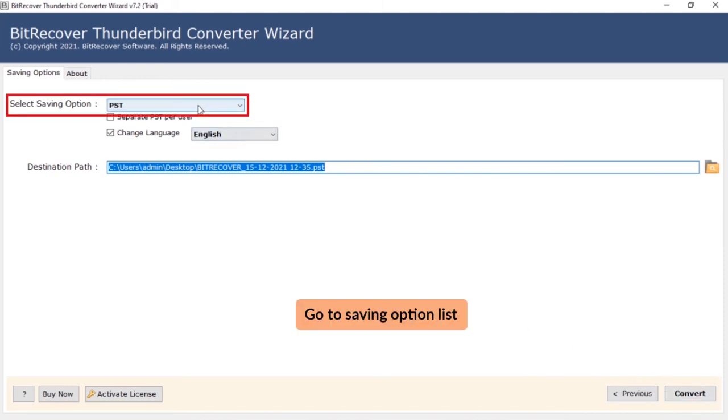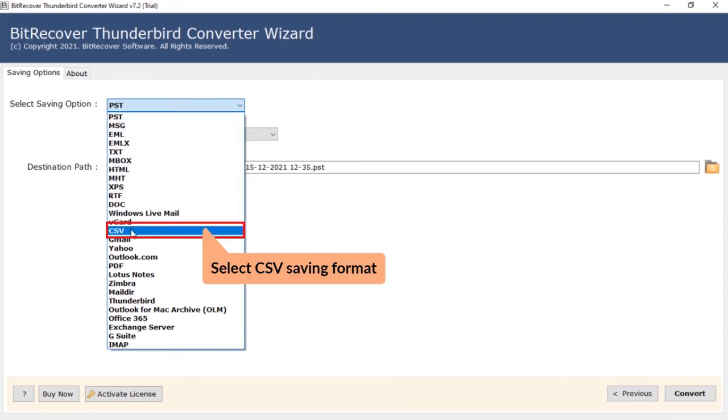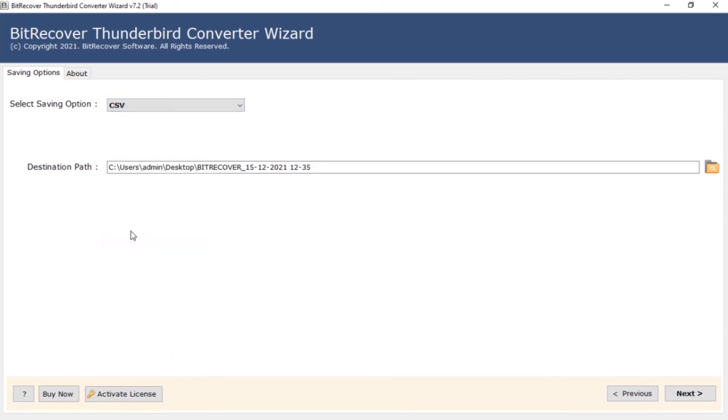Go to Saving option list. We are selecting CSV saving format. Go to Folder Like icon and select Destination Path for output files. Click on Next button to start the conversion.